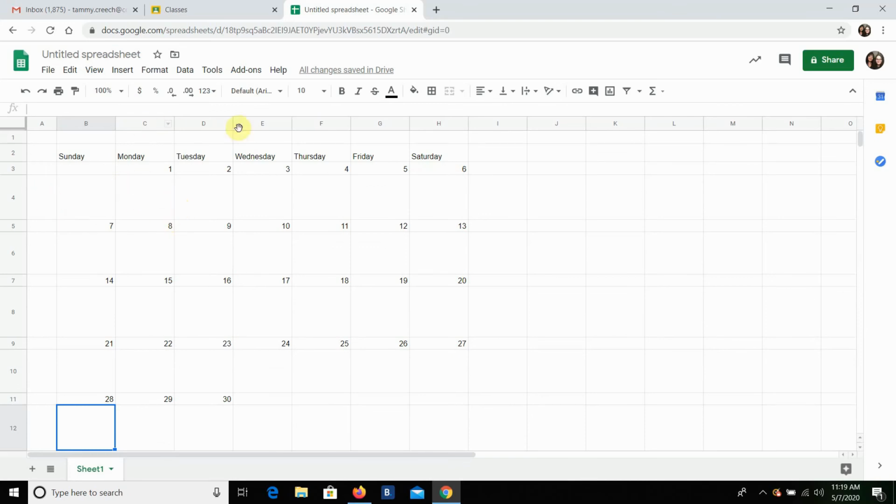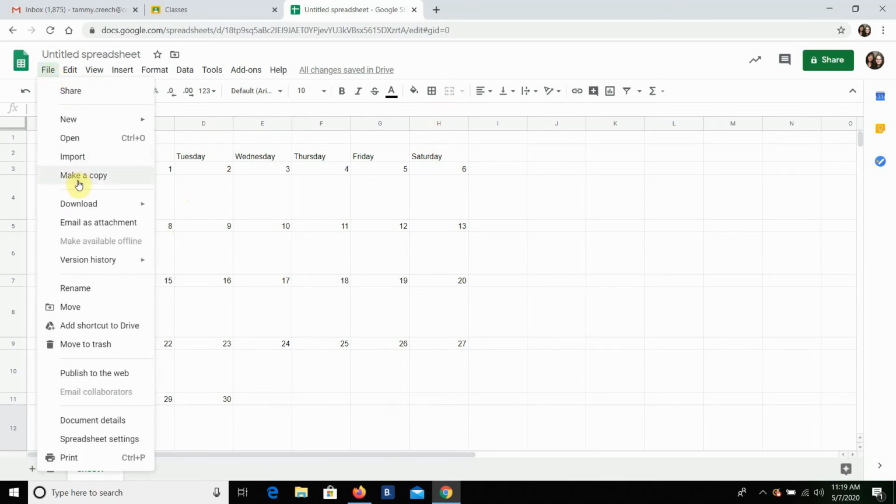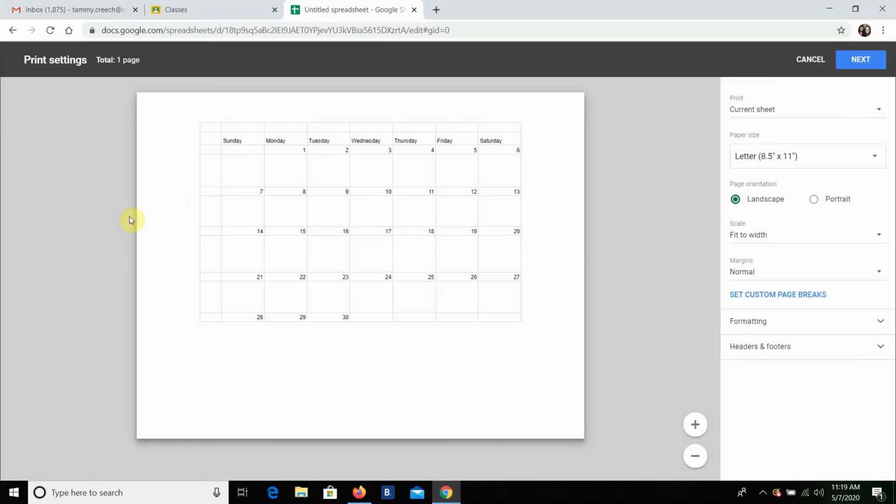Now, we want to see how this would look if we were to print it. So let's go ahead and hit File and Print. And now you kind of get an idea of what it would look like printed. Now, you see that first column that I left empty is still showing. That's fine. We just mainly want to make sure that our days of the week do show up here. And this shows us that it doesn't take up a full sheet of paper.